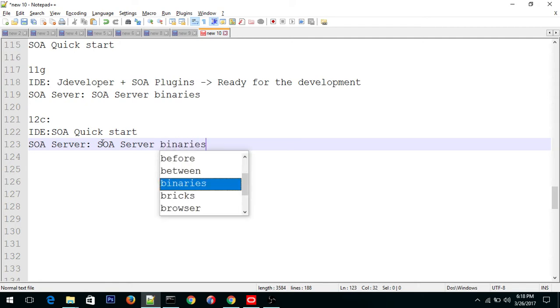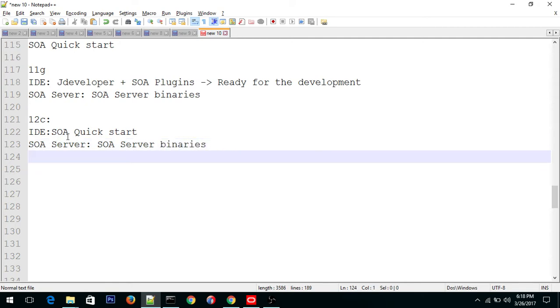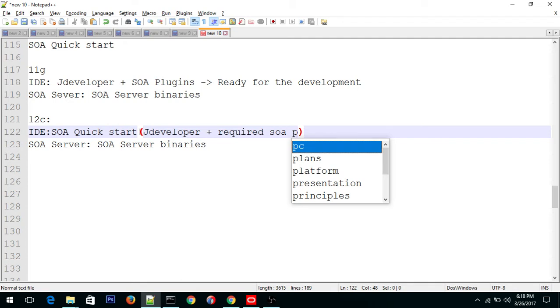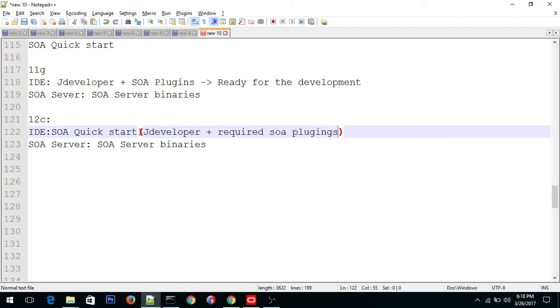Generally this is an IDE, it is actually SOA JDev only. The only thing is that SOA Quick Start gives it as a suite, and it comes with JDev plus the required SOA plugins. Not only SOA, it has other plugins also, which we'll come to know during development. These plugins are added to JDev. In both 11g and 12c, after adding the plugins, you will be able to create the SOA components and start the SOA development.